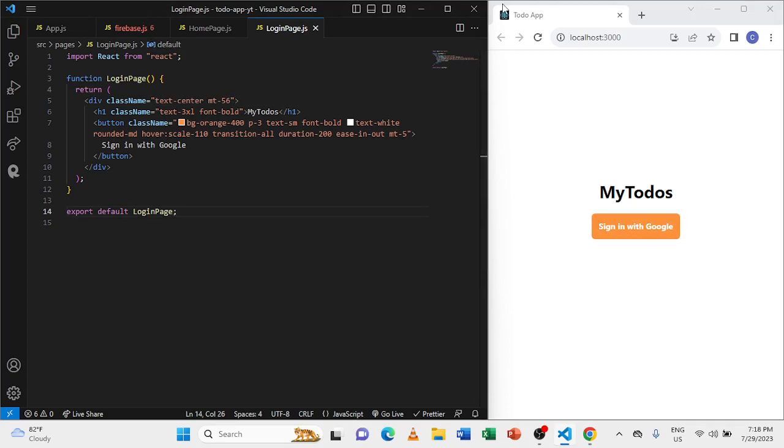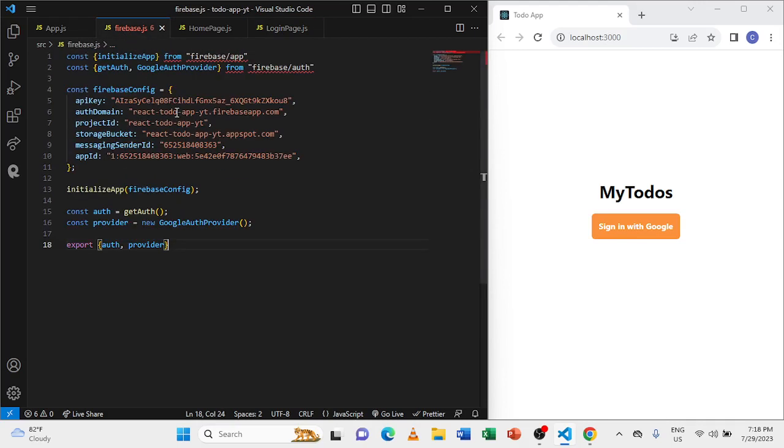We'll be doing a Google sign-in. So when you click on this button, you have a pop-up coming up with your Google accounts. You can select an account and automatically you'll be logged in. And you must be thinking that it's a very difficult job, but with Firebase, it's really simple. So now actually we have got this authentication and provider from here.